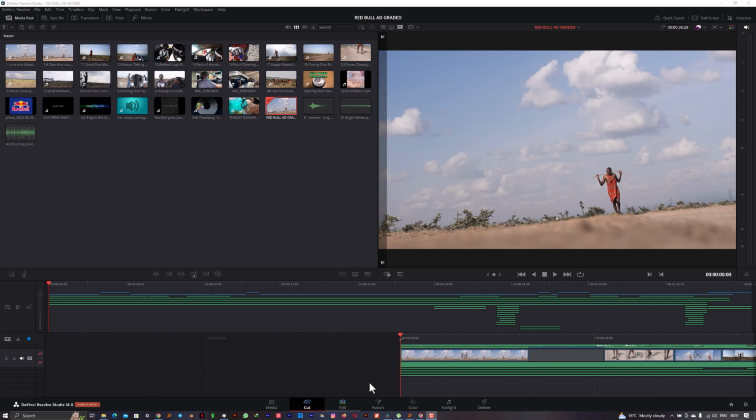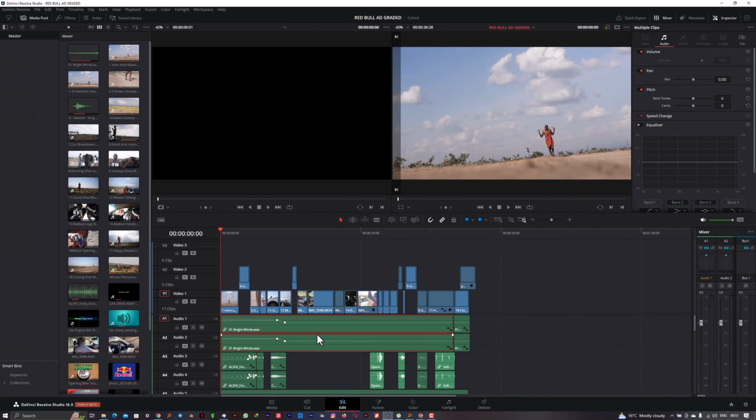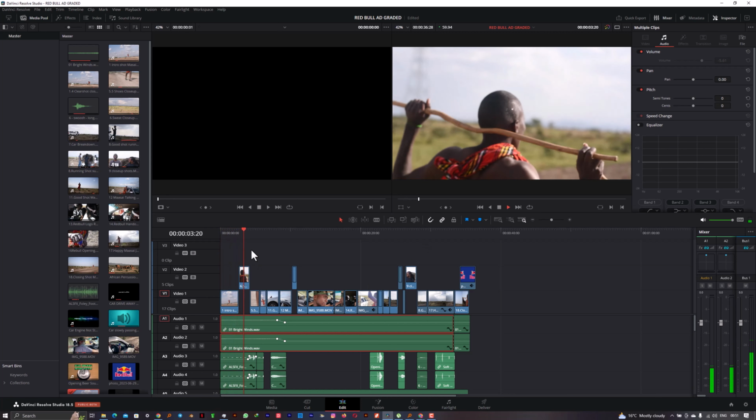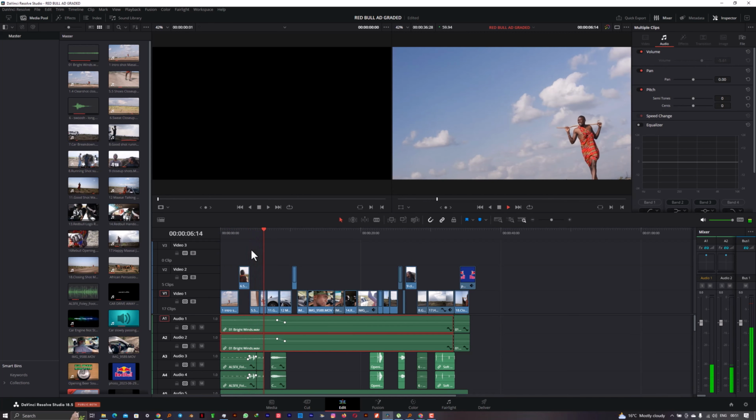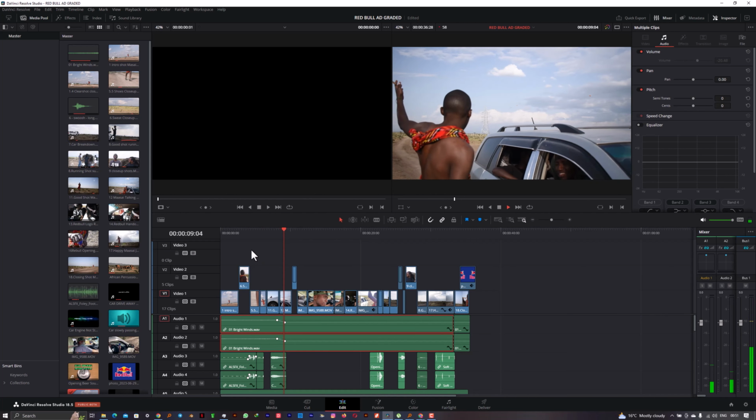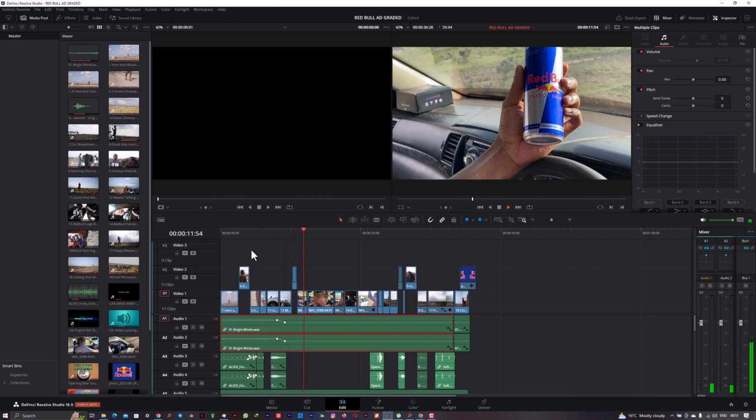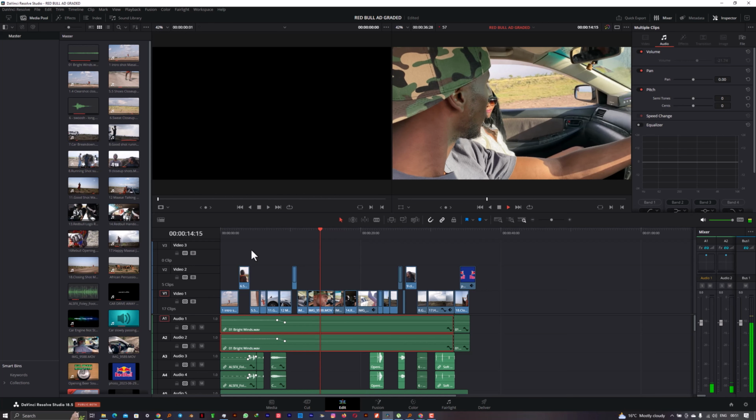So when the project loads, here we have our timeline in Davinci Resolve. Yeah, let's go to the edit page. In the edit page you can see our video and our audio tracks the same way they were in Premiere. So this is the video in Davinci Resolve as it was in Premiere.